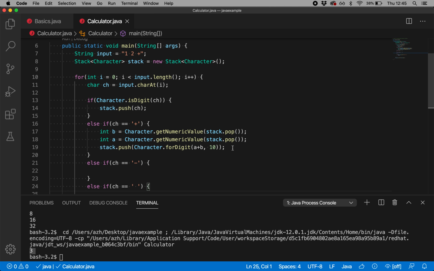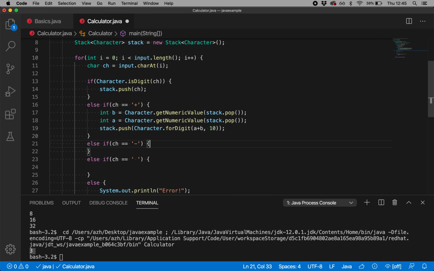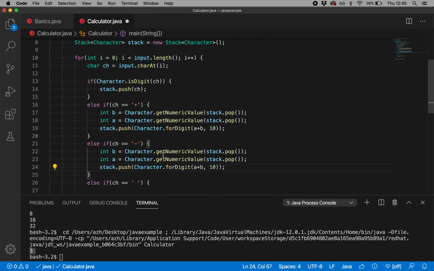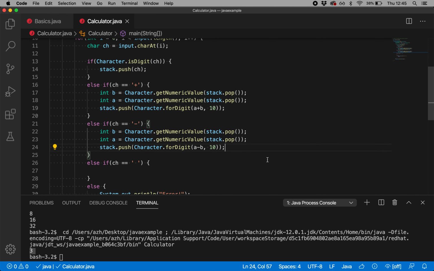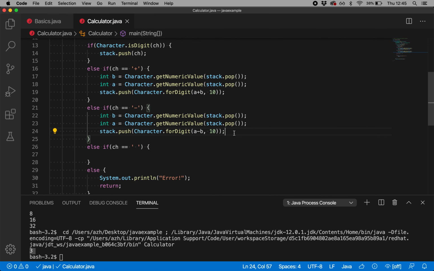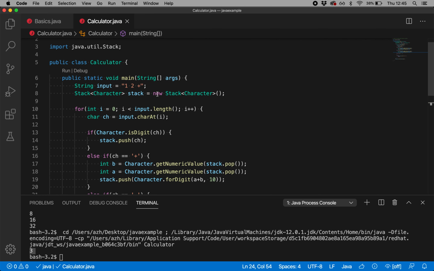Okay, let's do minus. Minus is going to be basically the same thing. And I really don't expect you to memorize any of these character functions. We probably won't ever use them again. These are the types of things you just look up in the documentation, and I certainly don't use them enough to care to memorize them. So a minus b, yep, that's going to be the correct order, I think. And yeah, now our program should be done.